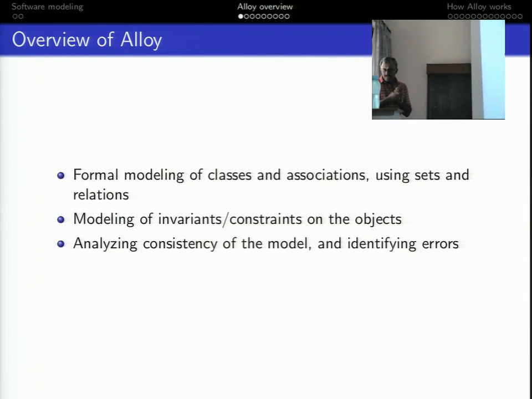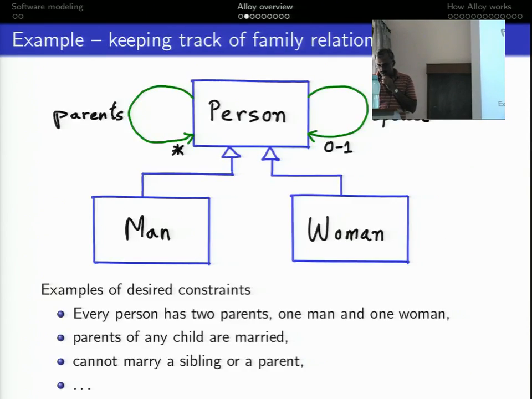So Alloy is this tool from MIT. MIT is a very good university in the US, right? So they have developed this tool called Alloy, which lets you capture requirements in a formal way and also analyze the requirements, right? So let's see what that is.